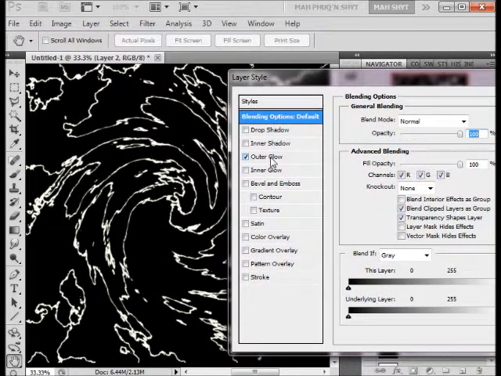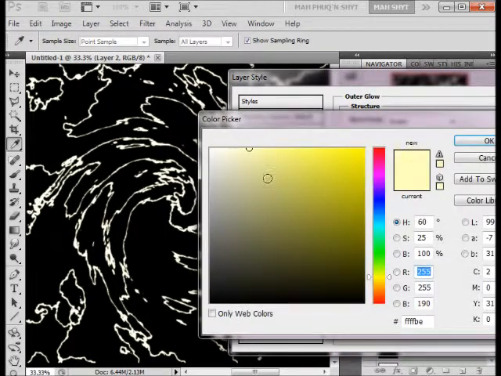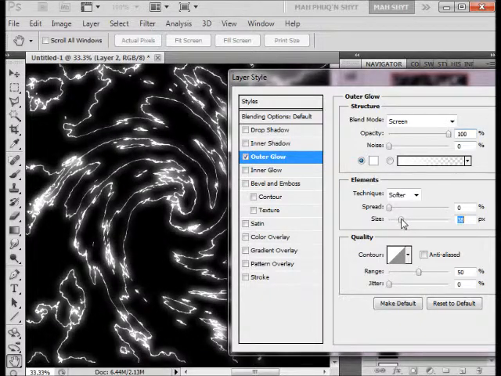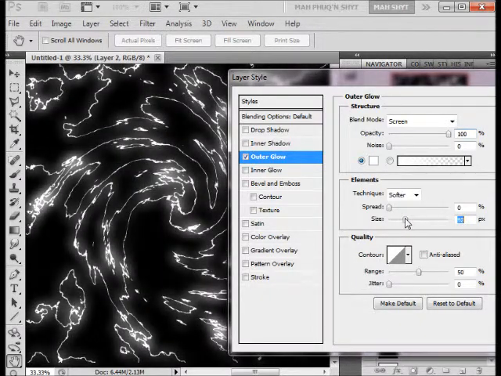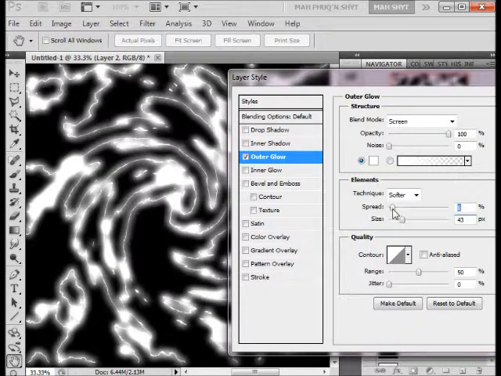go to outer glow, click that box, put the opacity all the way up, change the color to black. I do comics in black and white, so I would change the color to white. I don't want any yellow in there. And then most importantly, you can change the size of the glow. See how that alters the glow. If you put the spread up too high, it just looks kind of gross.